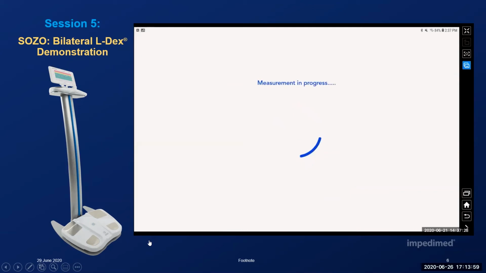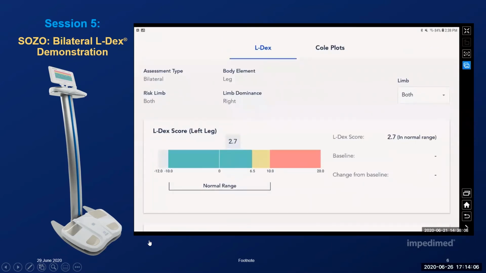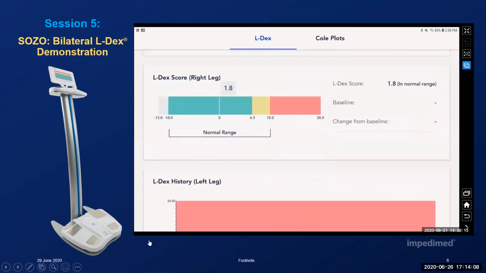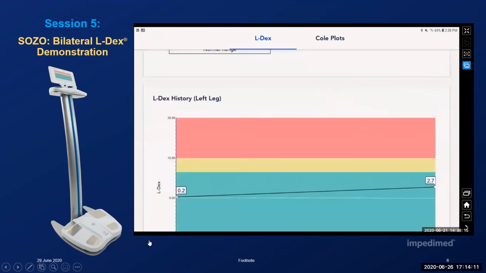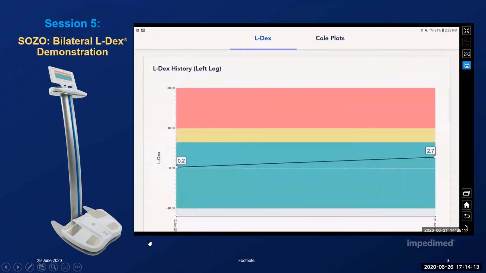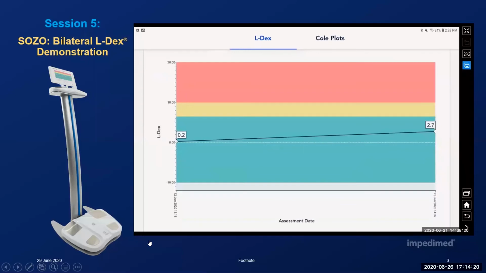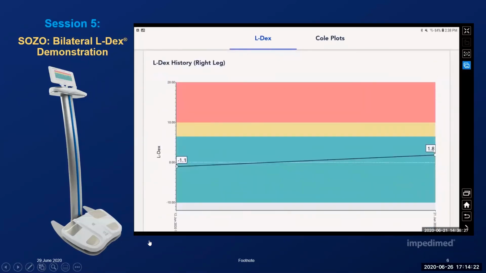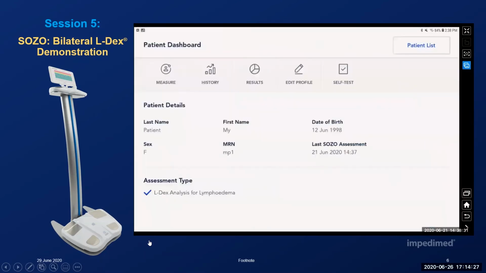We sweep the right side and the left side, and we take all 4 measurements at the same time. We're then presented with the L-Dex score. So we get an L-Dex for the left leg and also the right leg, and then we can see the history for each of those legs of the bilateral measurement, the left leg and the right leg. And the history graphs come in most useful for tracking, obviously, but when we can set a baseline measurement, we can actually track the change from that initial baseline measurement.